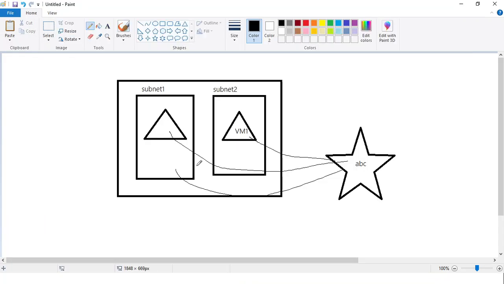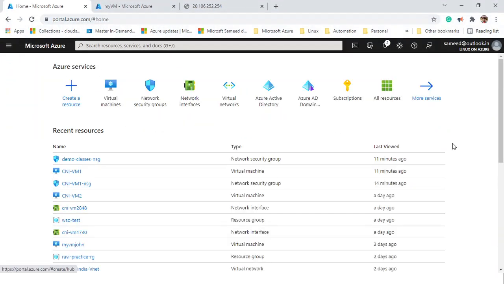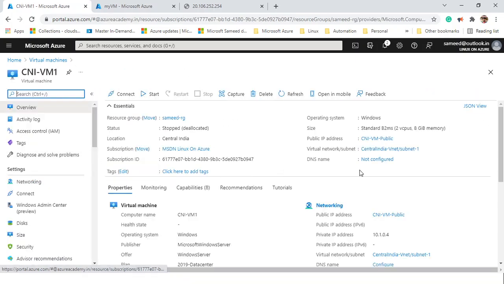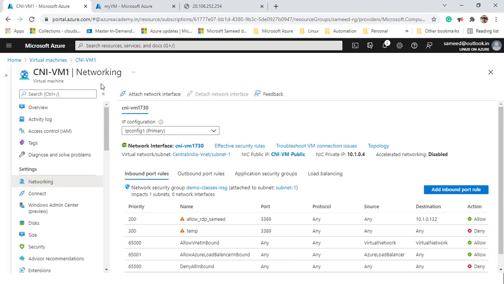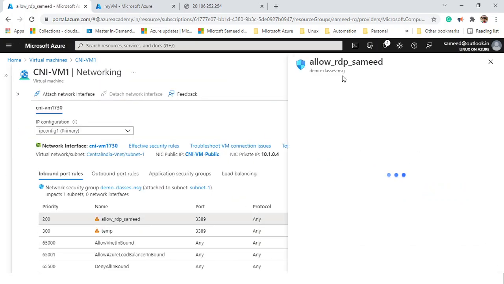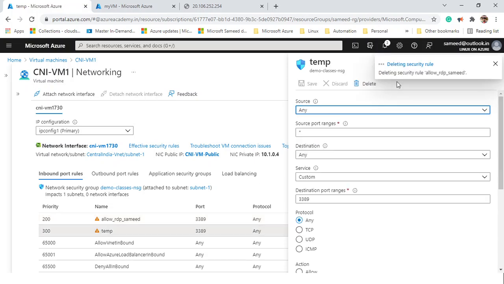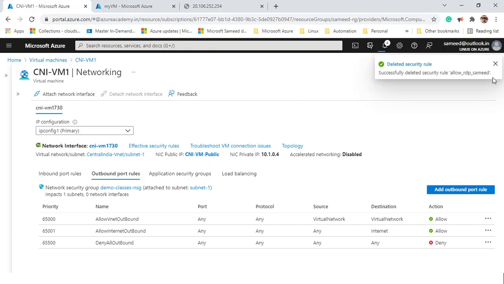Let's have an example. I already have a virtual machine, so we will not deploy one. I go to the NSG and remove all the rules. I'll not do anything else, I'll just remove whatever rules there are. So there is no inbound rule and no outbound rule, right? Everything is cleared out. Let me start this machine.